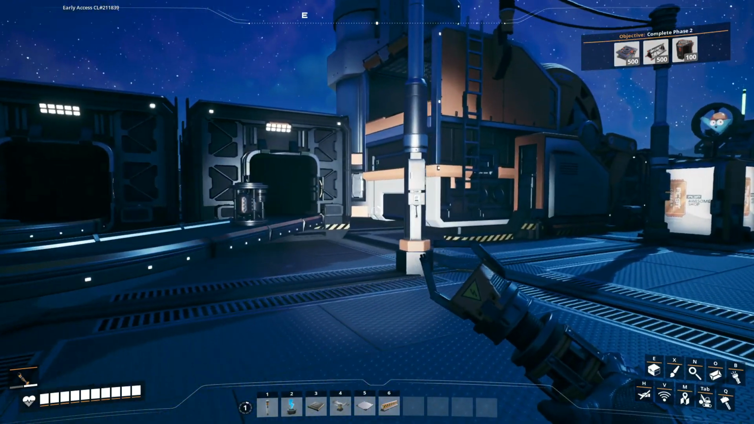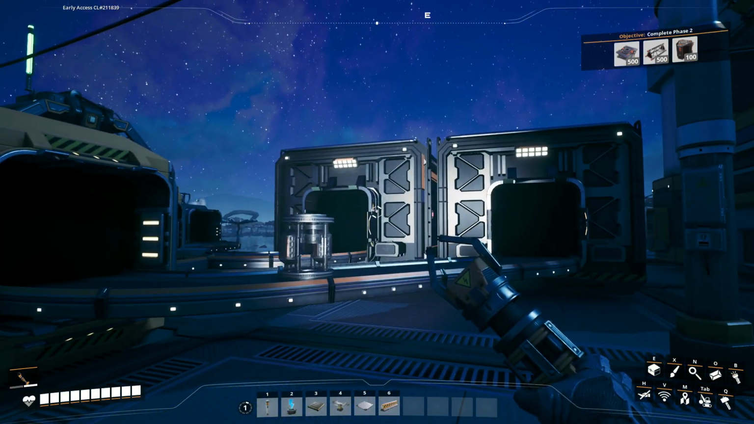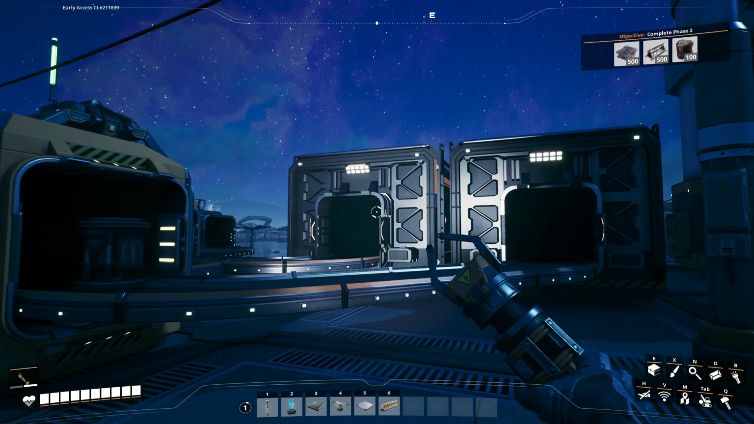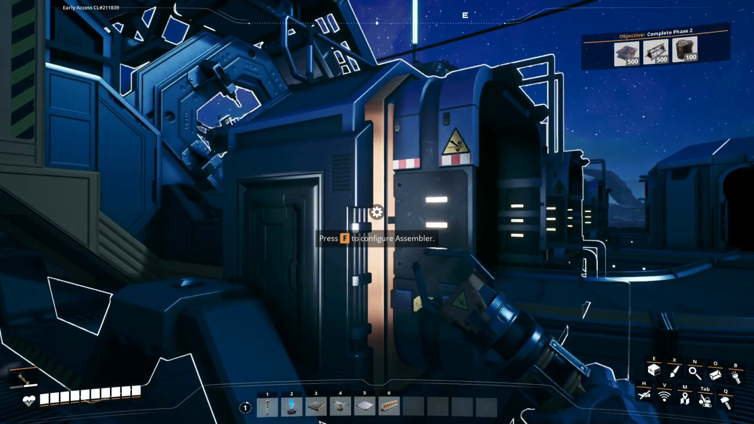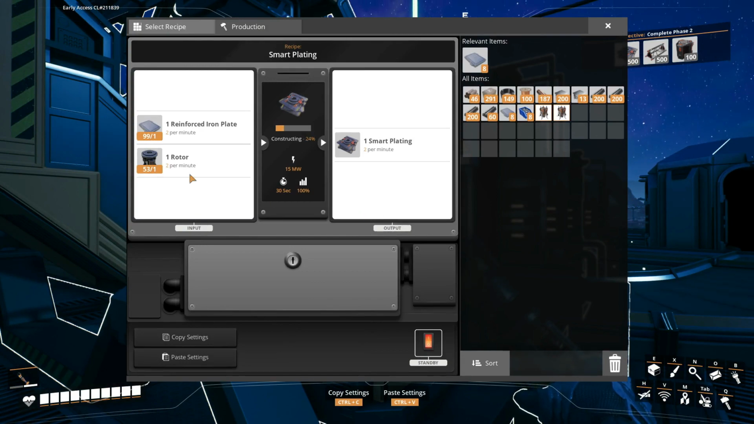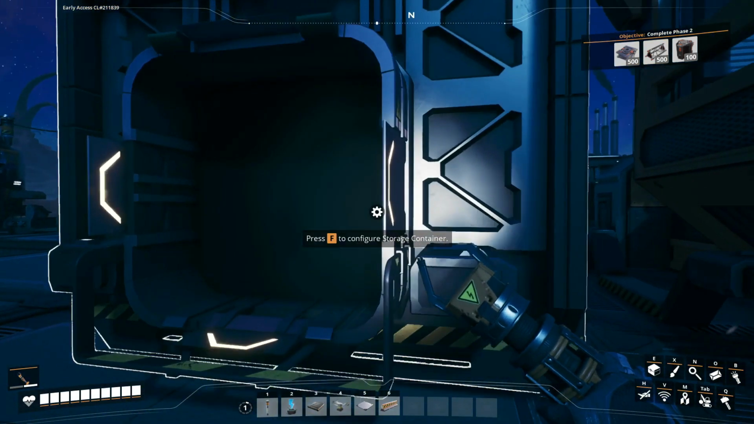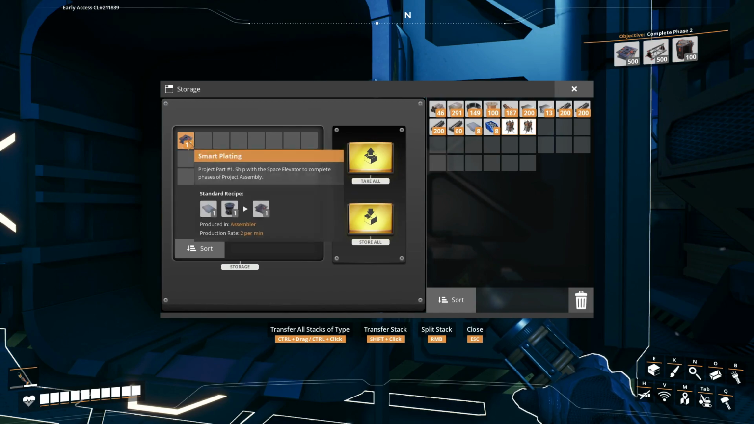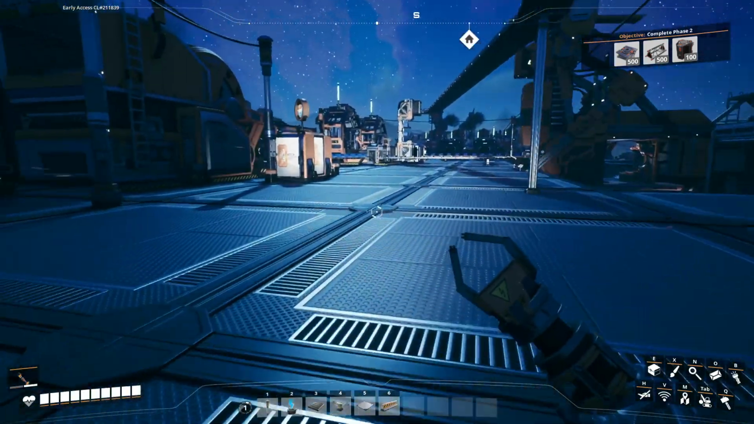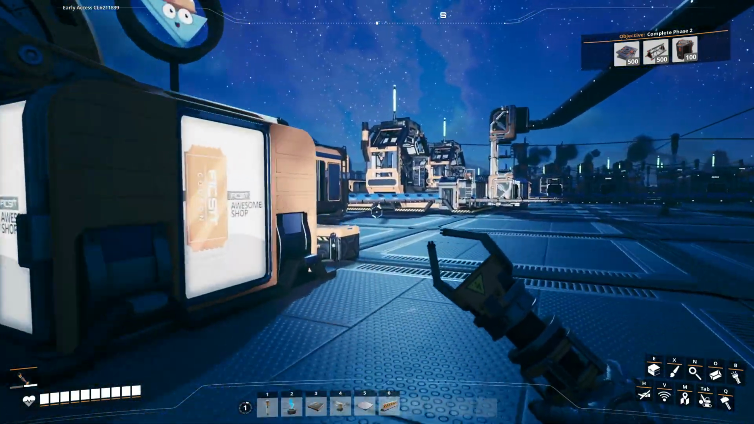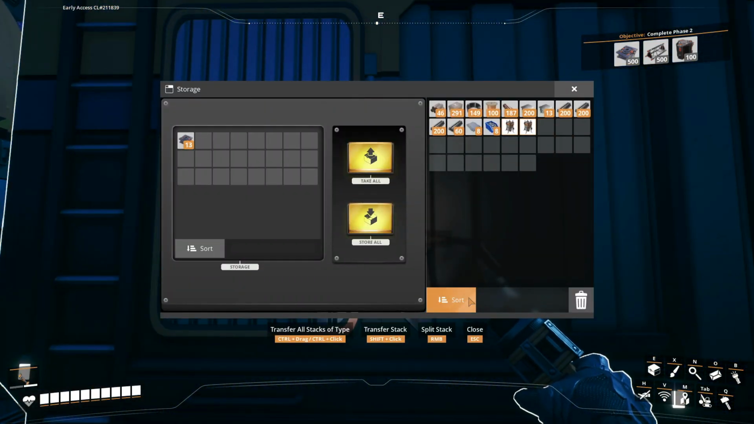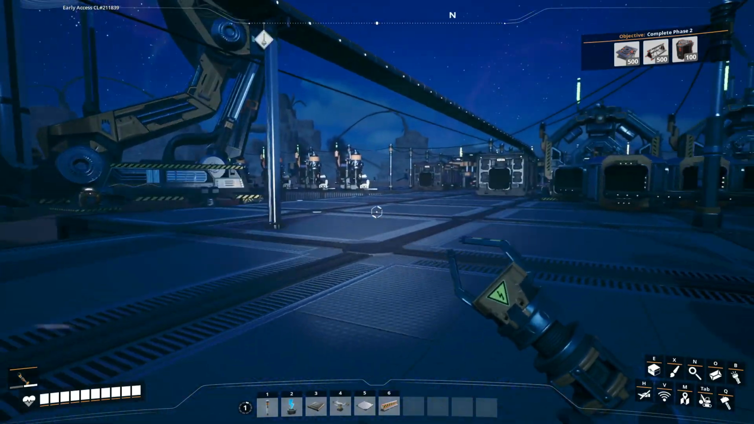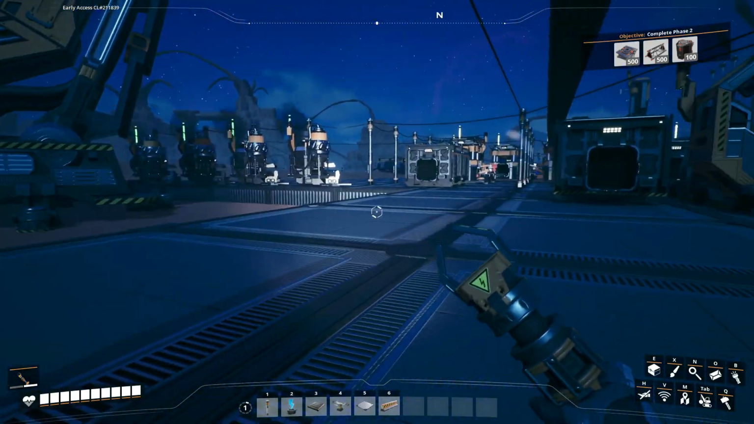Now I also hooked up the rotors and the reinforced iron plates directly to these assemblers, so they are now staying active. So I also hooked up their output to a container, so I can periodically come through here, grab the smart plating, and throw that in here. That will give us a lot more coupons as well.